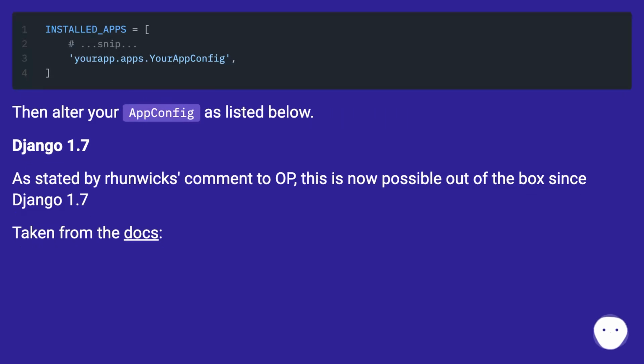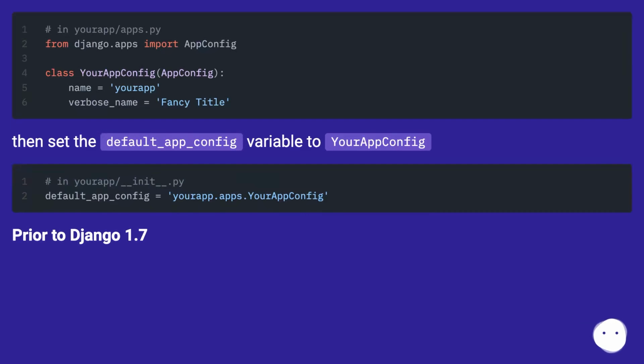Django 1.7. As stated by Runwick's comment to the OP, this is now possible out of the box since Django 1.7. Taken from the docs. Then set the default_app_config variable to EuropeConfig.